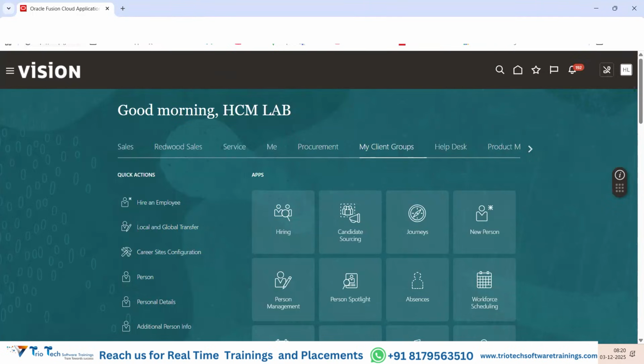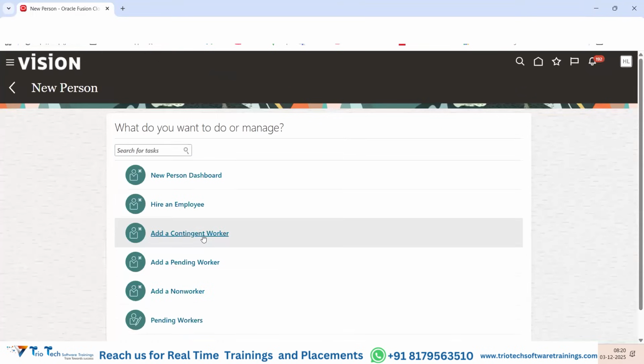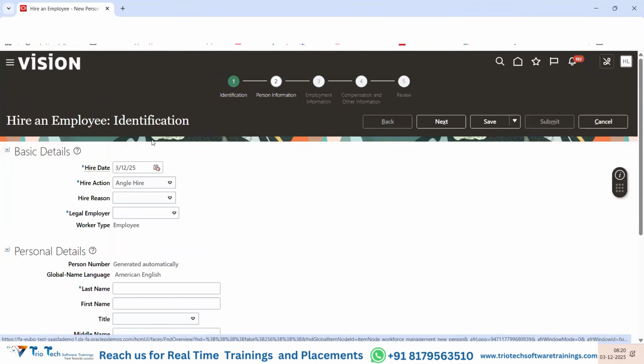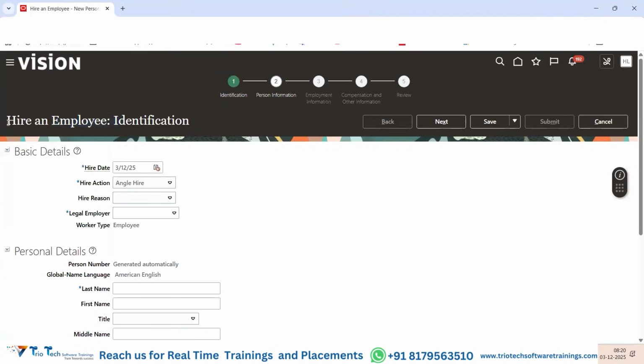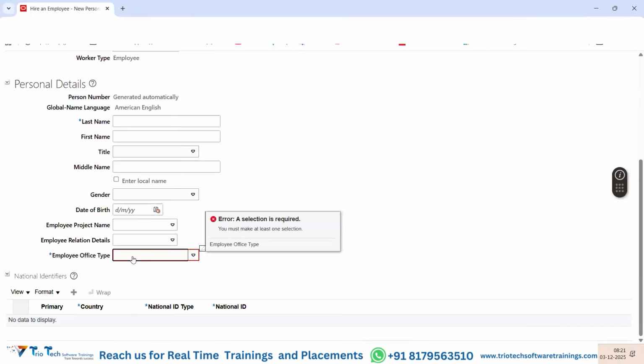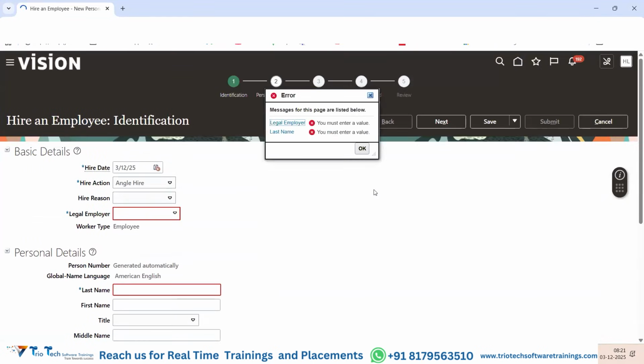So every day Bhargav will come to the office, come to the system, go to My Client Group, go to New Person, and hire an employee. Whatever recruitment happened, people selected, all their records, Bhargav used to create. So every day he will perform these transactions. He can bookmark his most used transactions in the system. How do you do that?